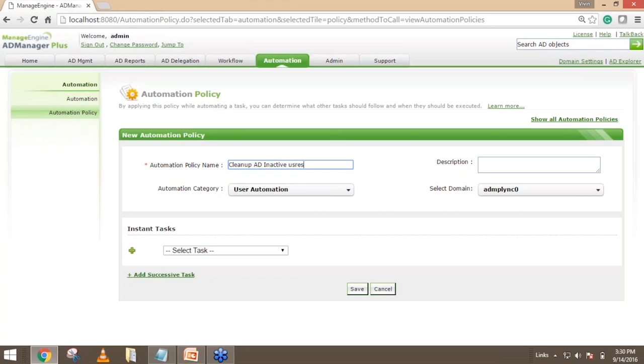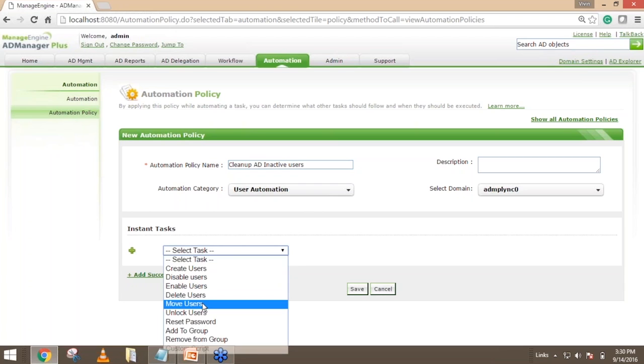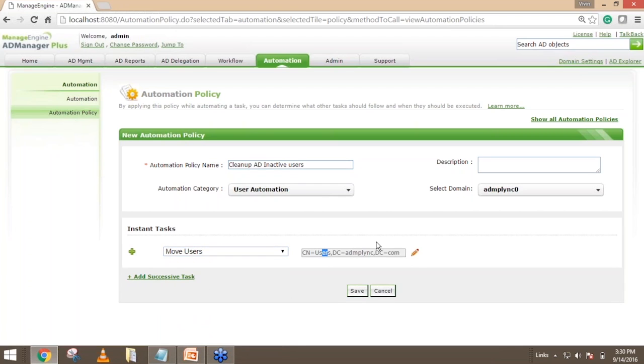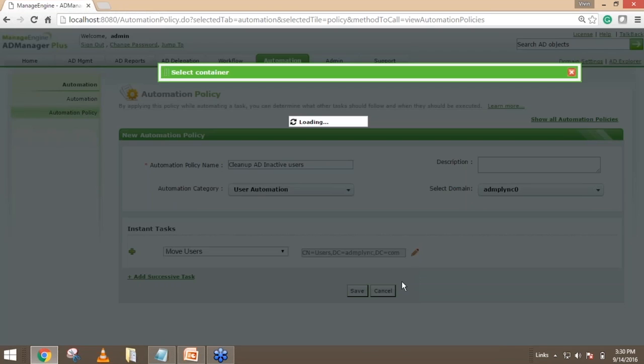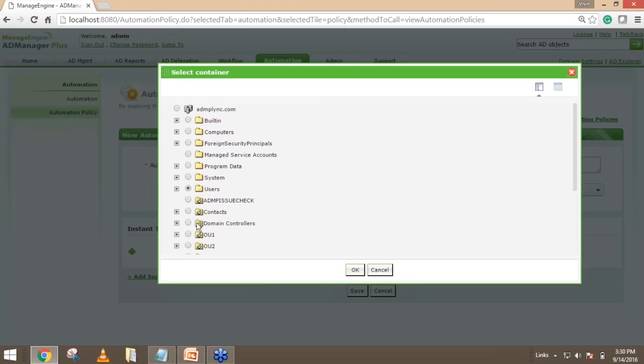All right. Now the first task that I want to be performed or automated is to move those inactive users to an OU that I want. So I just choose an OU, and I want those users to be moved to that OU. All right, so I have the tree view here. I'm just going to move them to a separate OU. Done.